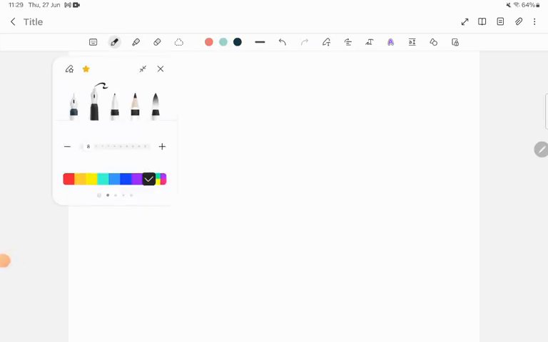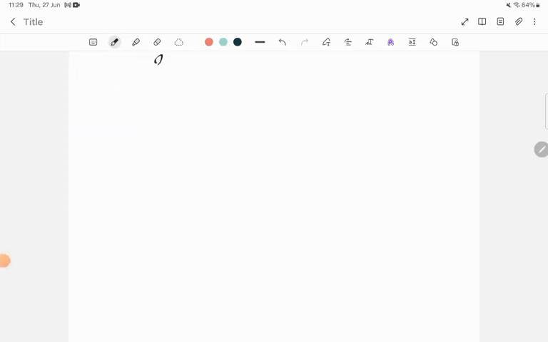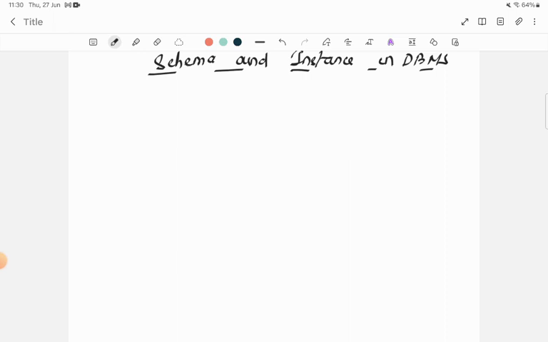So in today's video I'll be covering two topics, that is schema and instance in DBMS. Okay, so talking about the importance of the topic, this is a very important topic in DBMS and these topics can be asked in your final exam. Okay, so these are the topics that are generally asked in the theory part. So what is a schema?